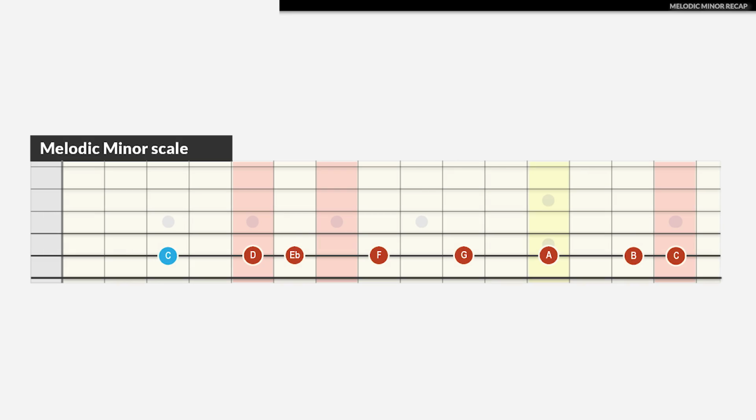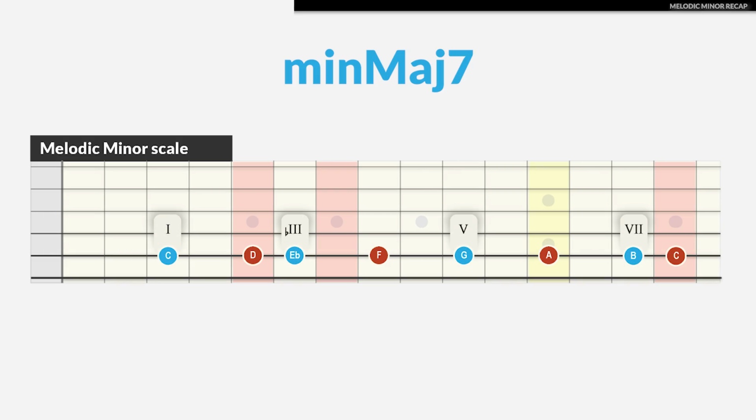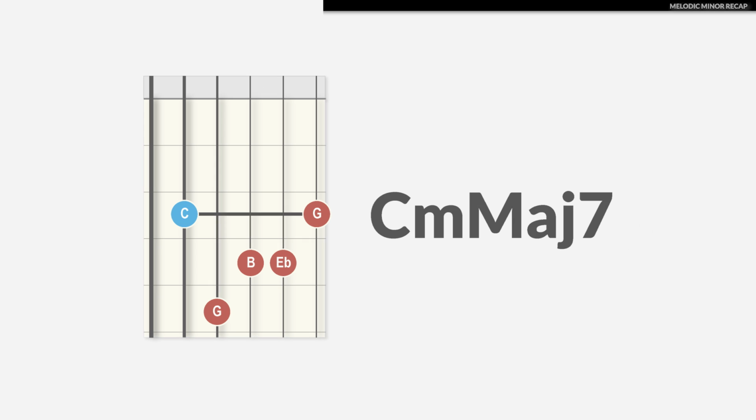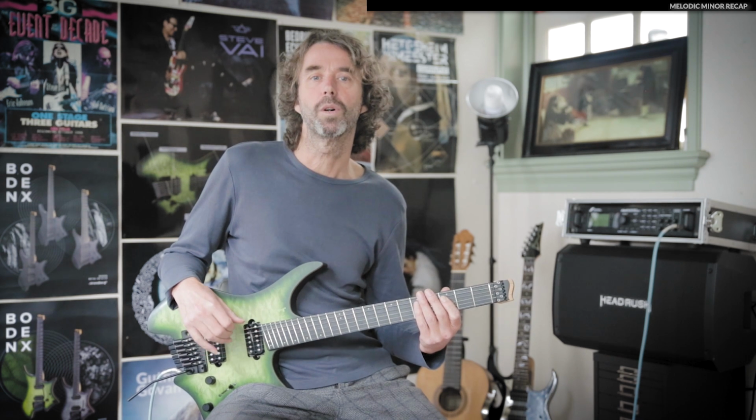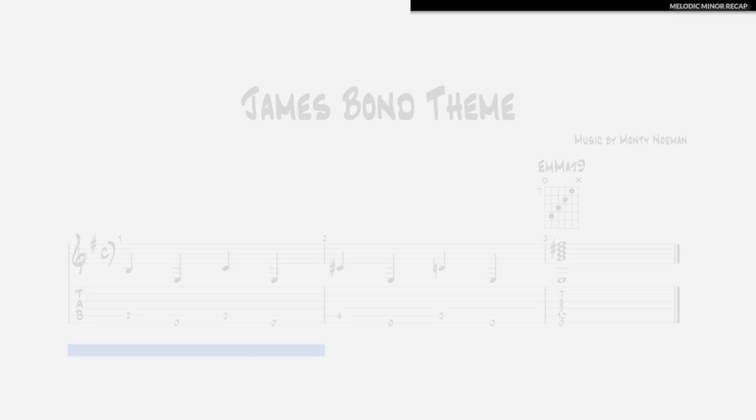Now this duality in quality, minor versus major, is reflected in the tonic of the scale, which has a remarkable sound. The tonic of the melodic minor scale is a minor major 7 chord, a minor chord with a major 7th degree, and it sounds like this. Also a minor 6 chord or a minor major 9 chord are beautiful equivalents. Think of the James Bond theme, for instance.